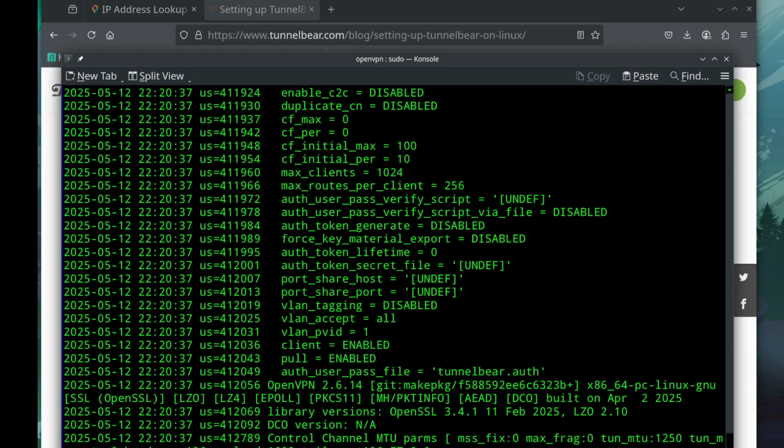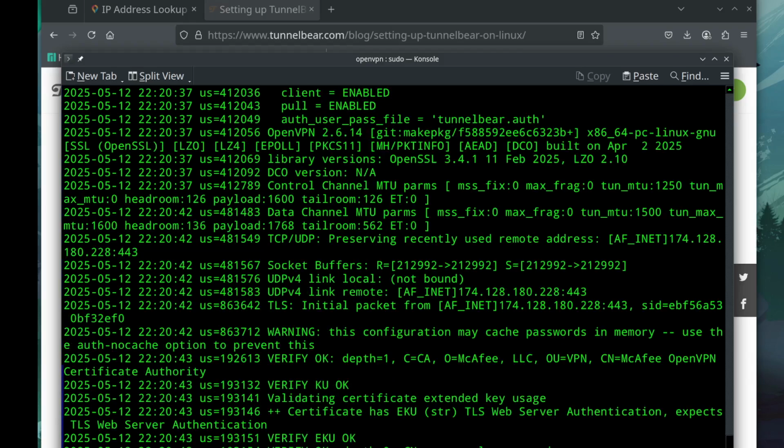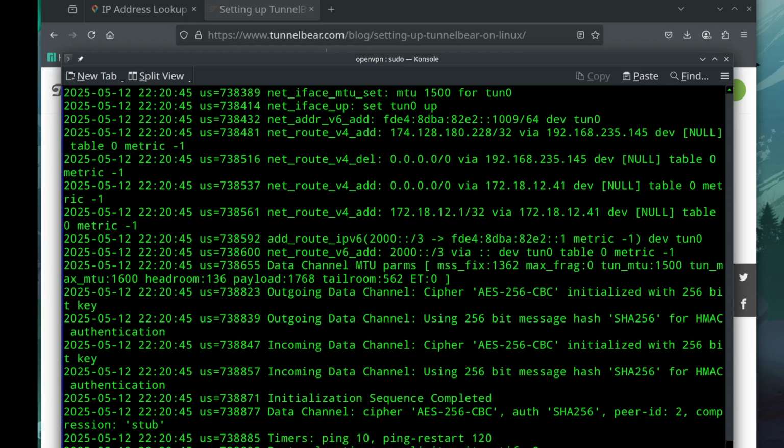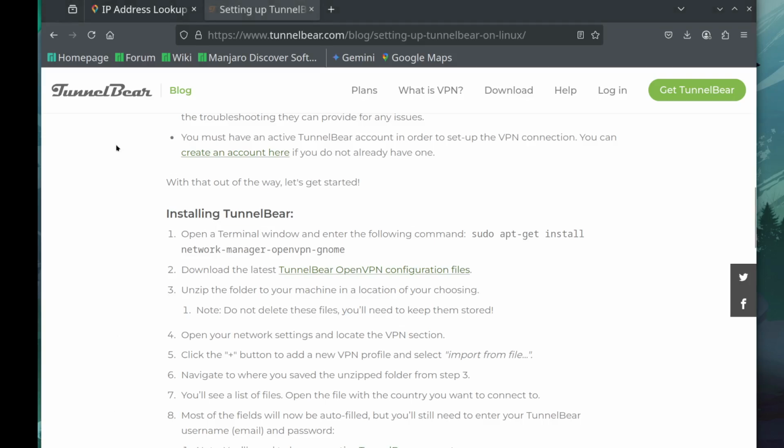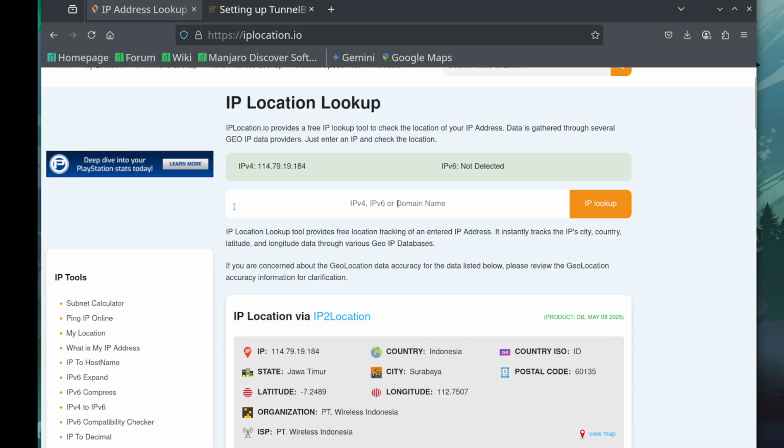So I'm in Indonesia. We're going to check. Let's wait for it to finish loading here. Okay, it looks like it's done. As soon as it stops spitting stuff out, it's done. It doesn't say success or anything, which is confusing, but it's done. And so I am in Indonesia, so it says Jawa Timur, Surabaya, Indonesia, right? But my VPN has now been activated in the United States.